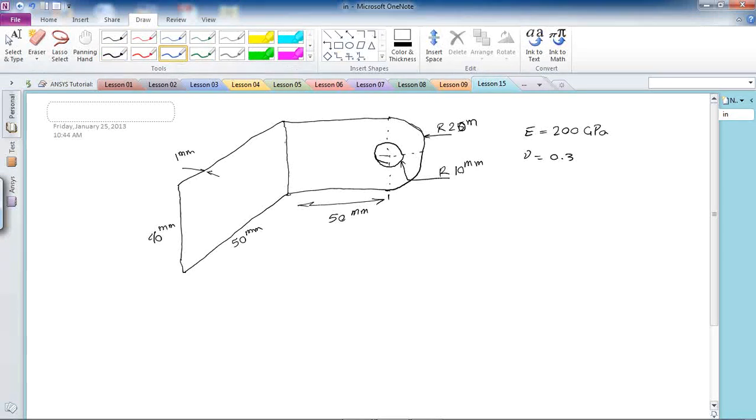I'm gonna fix this end from here. So this back is gonna be fixed, and then let's apply a pressure on this area, assuming that this is hanging from the wall and something is hanging from this region. And let's say this pressure is 1000 newtons that I'm going to apply in there.